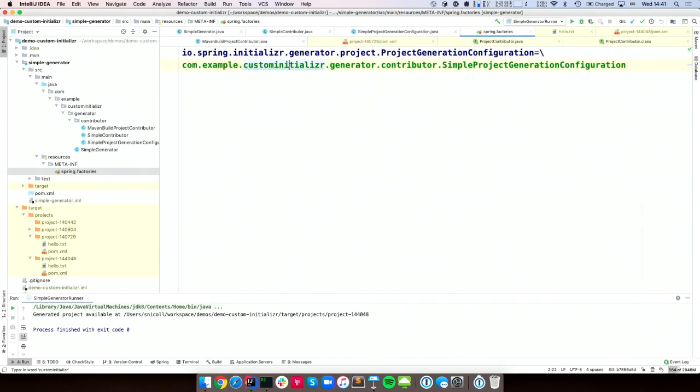So you see that there is a reference to that class, and if you have a jar anywhere where you have those components and that registration, you just drop that jar on the class path, and those contributions can effectively be invoked.